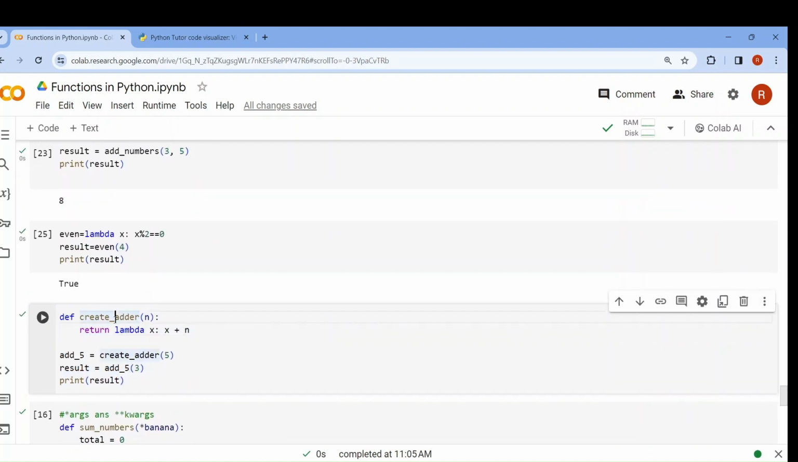Okay. Now see this one. Here create_ is a function with parameter n. It is returning the lambda function. So what will happen when add5 equals create_ function is called and it is returning this function. And this function will be returned to add5. Now result equals add5 means result is the lambda function which is passing 3 arguments.